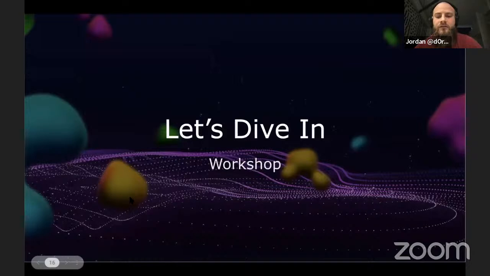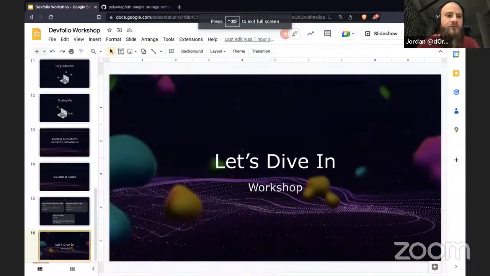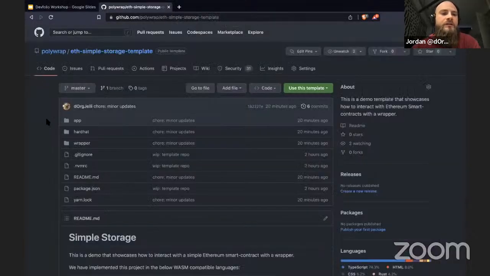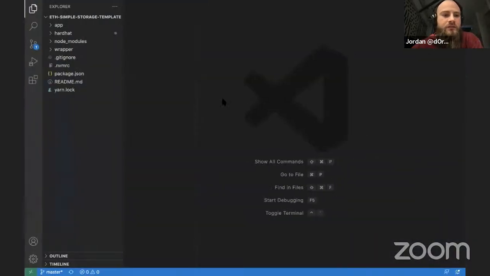Cool. And so let's dive in. Let's start with the workshop. I'm going to be walking us through an awesome demo repository that Niraj had just built for us. It's here at ETH Simple Storage template underneath Polywrap. And yeah, let's go ahead and get started.